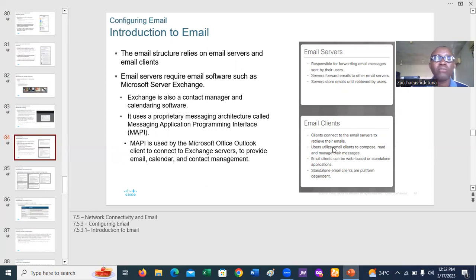This is what they embed in the email configuration with Microsoft Server Exchange.